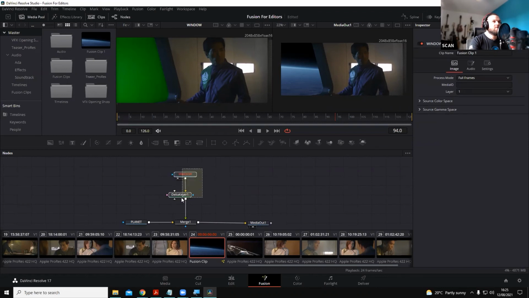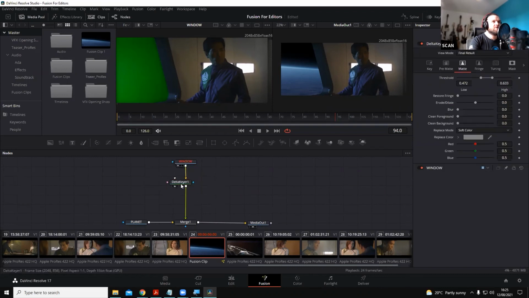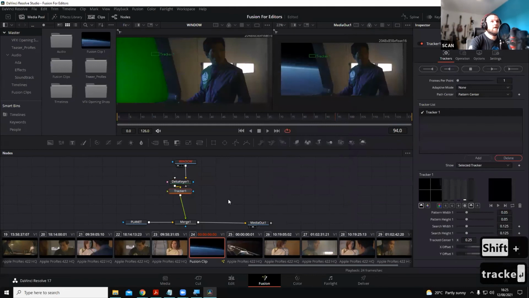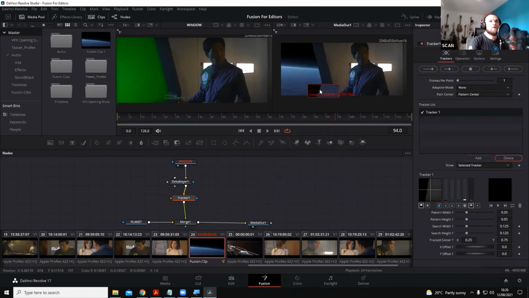So if I move this up a little bit, I'm going to select the delta keyer. Again, I'm going to use Shift Space, and I'm just going to type in tracker. And in that tracker, you'll see now in my viewer, it's dropped a tracker in there for me. I'm just going to drag that down and select the edge of the window frame, somewhere where there's a bit of high contrast. So between that black and the sort of bluish color of the window frame, where there's just that bit of contrast, I'm going to let go.